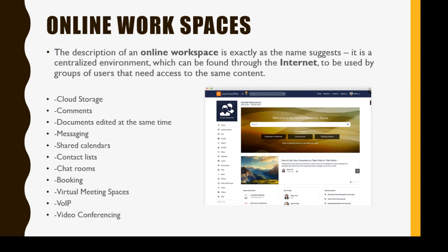Contact list, now contact list is an address book where you keep details of people's telephone numbers, email addresses, social network links, things like that. Then chat rooms, built-in chat rooms. Chat room is a real-time collaboration method where you send messages. You can write messages and send and receive messages immediately. A real-time communication method, right?